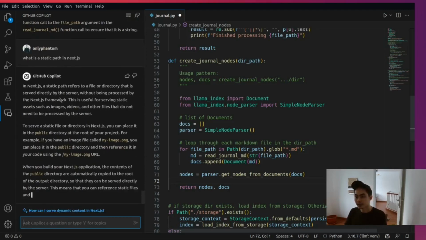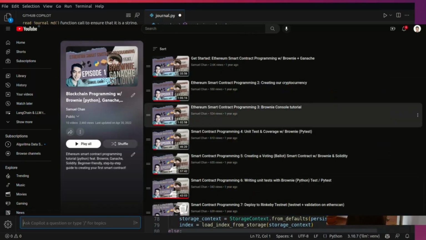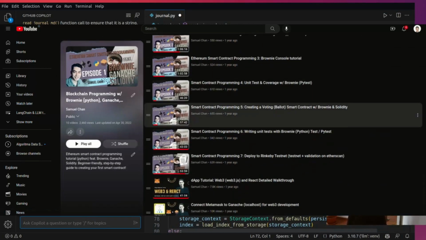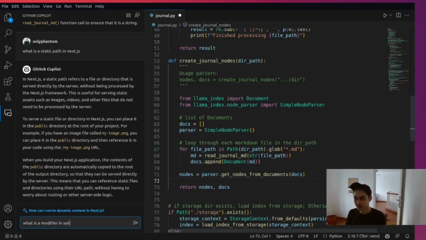So in Next.js, a static path refers to the file directory that is served directly by the server without being processed by the Next.js framework. And this also works for less popular languages. For example, I also code in Solidity, the programming language for smart contracts on the Ethereum blockchain. So I could ask maybe, what is a modifier in Solidity?